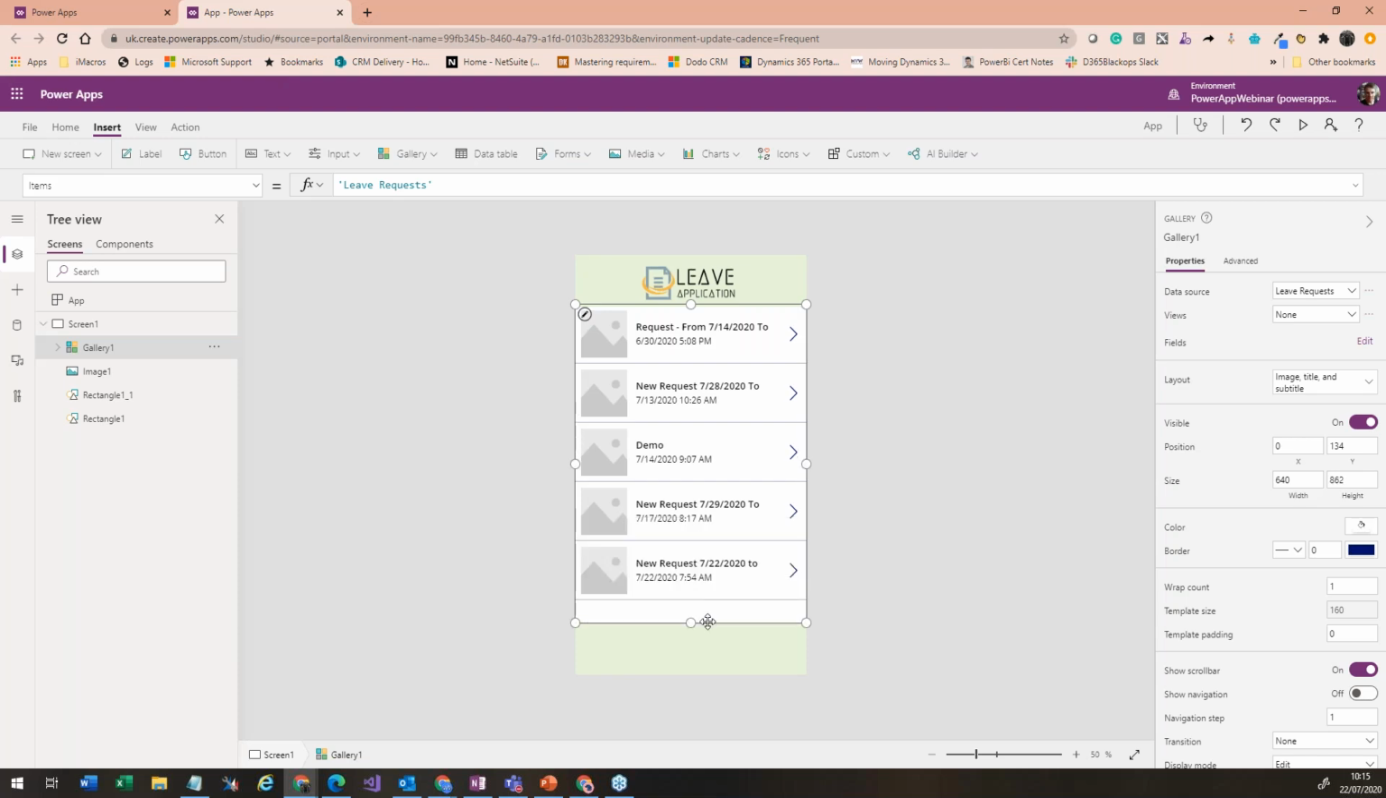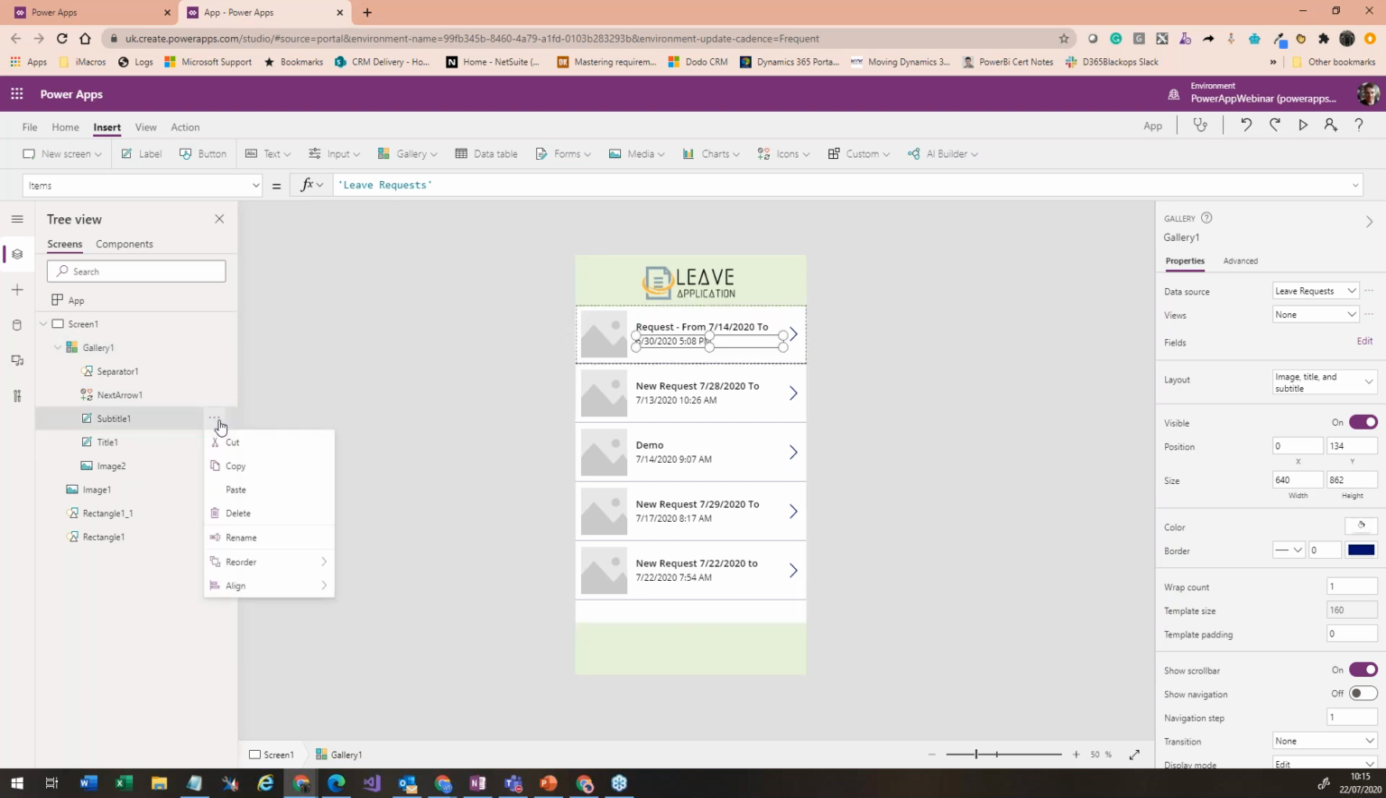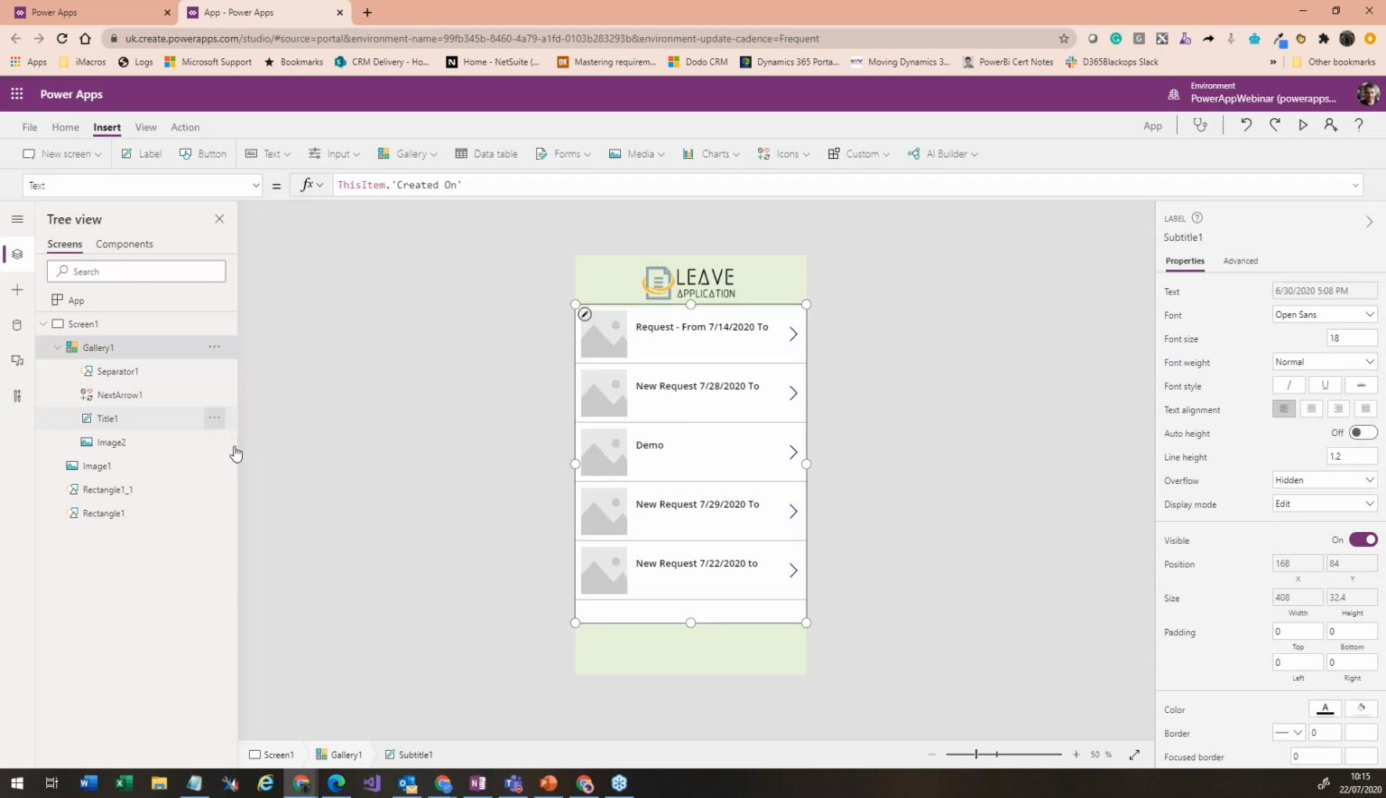And you can see it's already pulled in live data previews of the leave requests that already exist in the Common Data Service. So these are actual physical records in the system. It's quite nice because it gives you a live preview of your current data. Then I'm going to delete some of these things out of the gallery because I don't need an image for a leave request. So I can click over here and delete that.